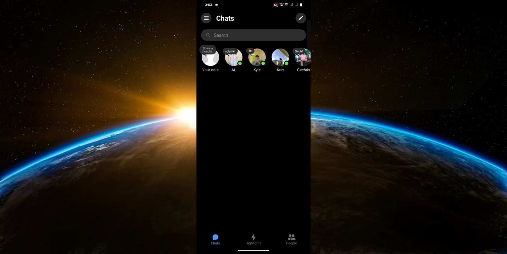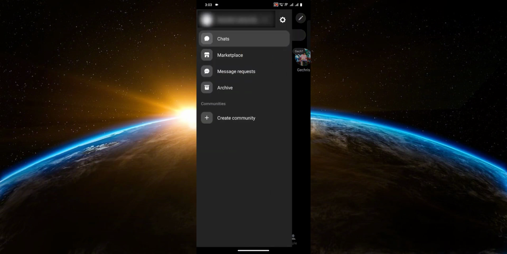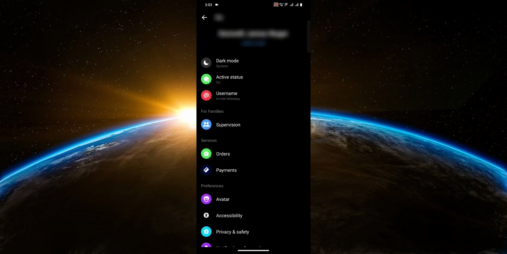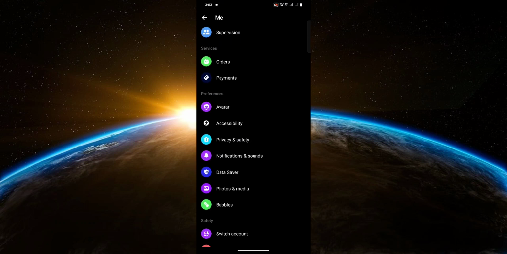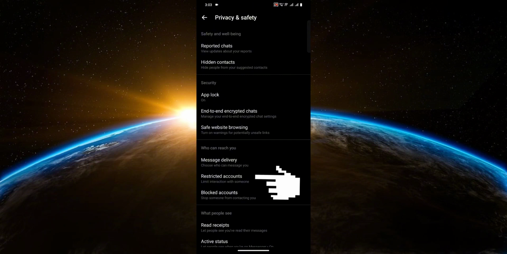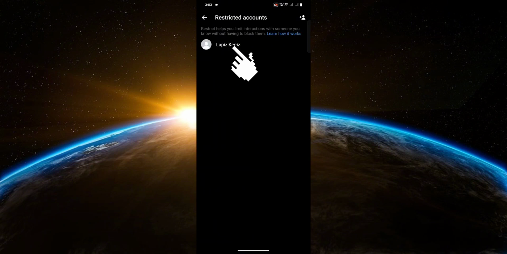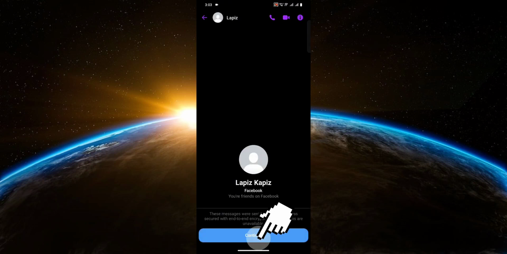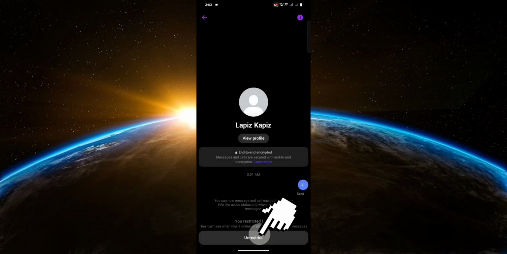If you ever want to unrestrict this person, first you have to click the three lines at the top left corner. Now you want to click the settings icon. Now scroll down, click on privacy and safety, and you can find them here inside restricted accounts. Now click on their account, click continue, then click unrestrict, and that's pretty much it.